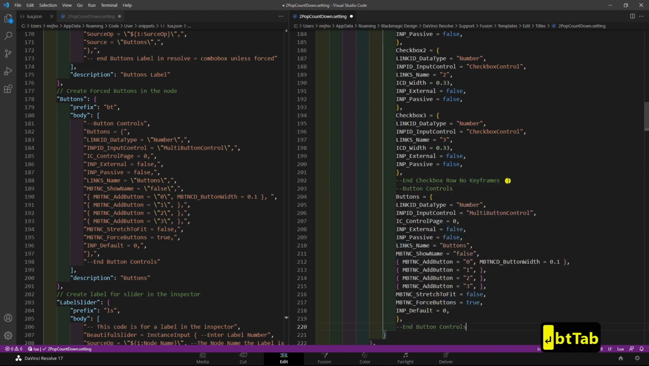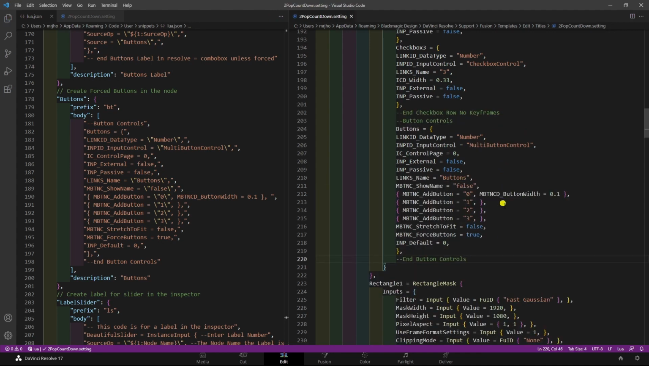So BT for button. This is the code going in the node for buttons. It's number and it's a multi-button control. However, inside DaVinci Resolve, if you do a multi-button control, you will get a combo box. What's important is where it says force buttons true, makes them buttons. Stretch to fit, I've changed to false because I don't want them trying to take over the inspector. I want to control them. And what I'm doing is saying that all these buttons are going to be 10% basically. And then anything below it takes this size.